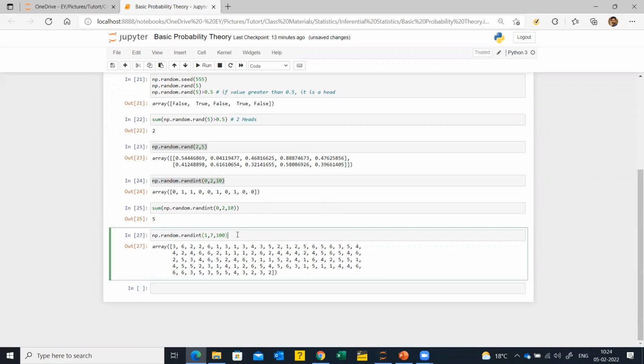Okay, so what you did is you rolled a dice 100 times, right? So you are getting the simulations. Now let's plot something for the rolling of a dice.